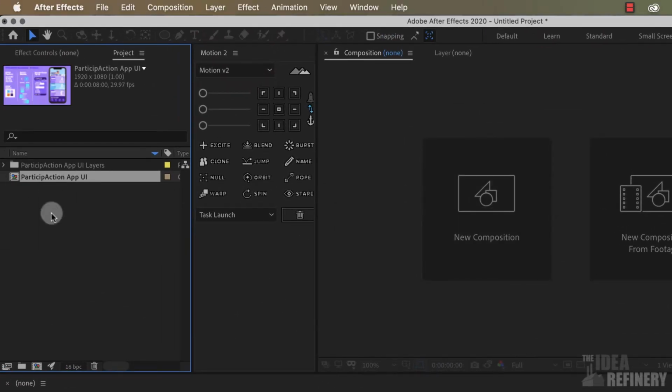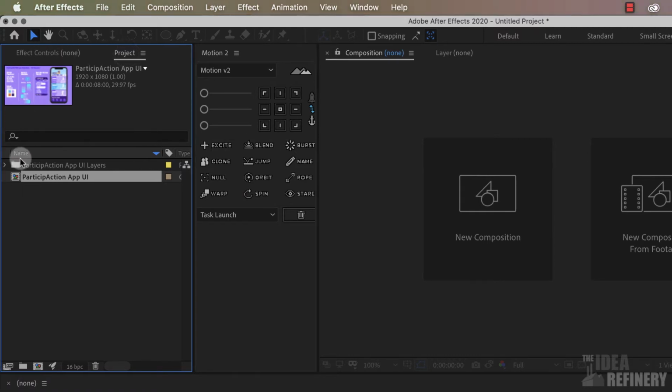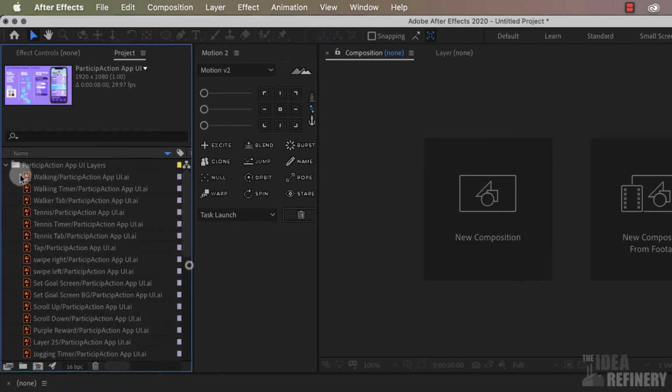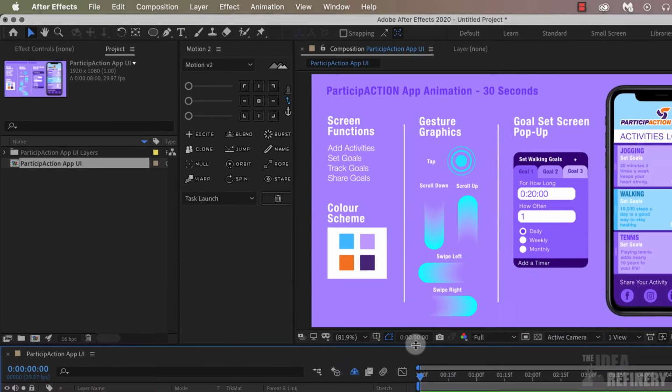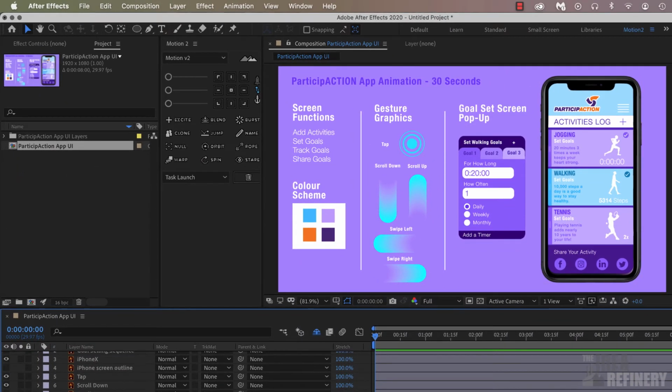You can see now that this file has been imported into my project panel on the left here. This folder has all of the Illustrator layers, but again, remember what we want to open is the composition item here by double clicking it. And there is our layered Illustrator file opened up here in After Effects.